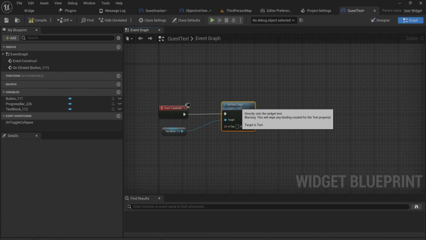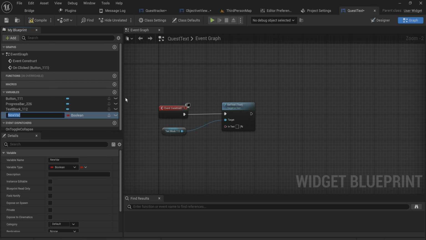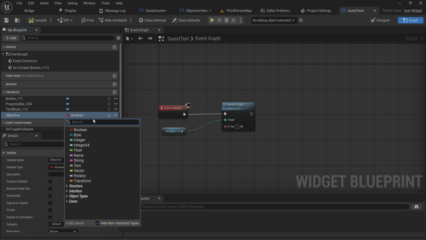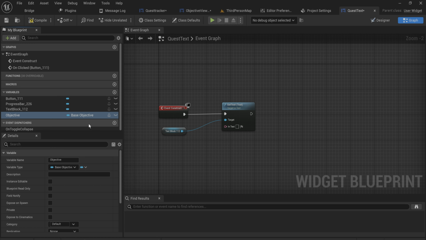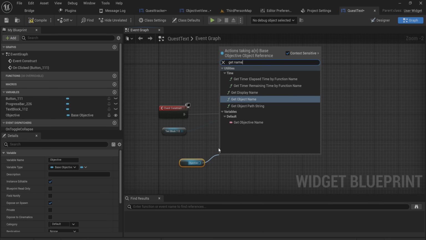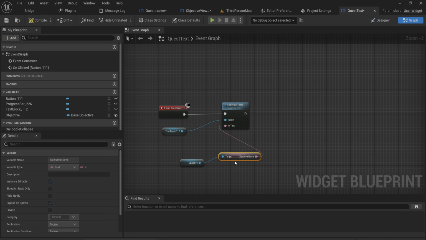And now the question is, how do we get the text for this? Well, the way that we're going to do this is we're going to add in another variable, and that will be our objective that we're going to be displaying all the information about on this thing. So that will be a base objective, which still will be able to take in things like an objective collection, but we'll only be able to access things that are on the base collection, which we will make instance editable and expose on spawn. So whenever we create one of these text quests, we need to give in the objective that is going to display. And with that, we can get the objective name, and that is going to be our text.